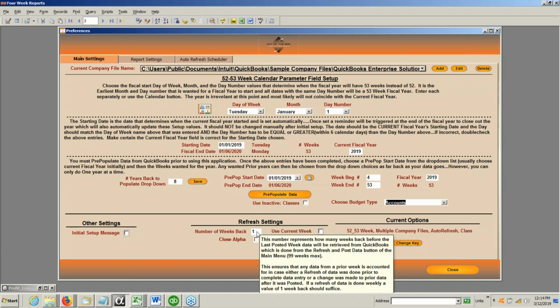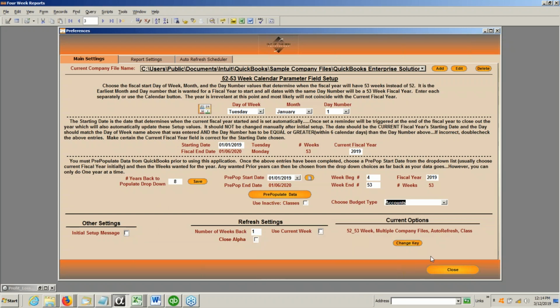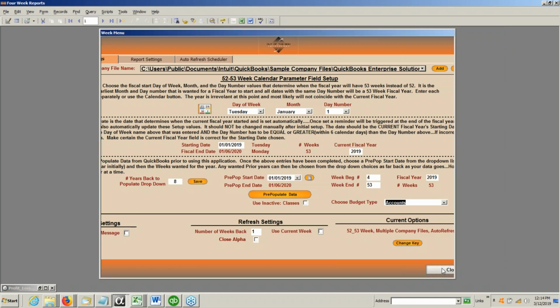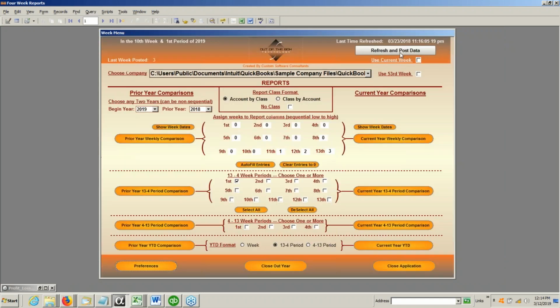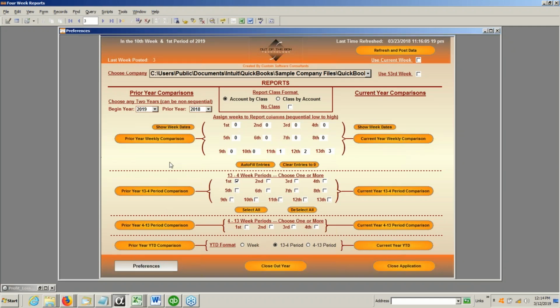Number of weeks back. This is important simply because when you're refreshing, what it affects, when you pre-populated, the next week, get done with the week, you refresh and post the data. Well, it's going to go back the number of weeks. Oops, almost closed that out. It's going to go back the number of weeks that this says.